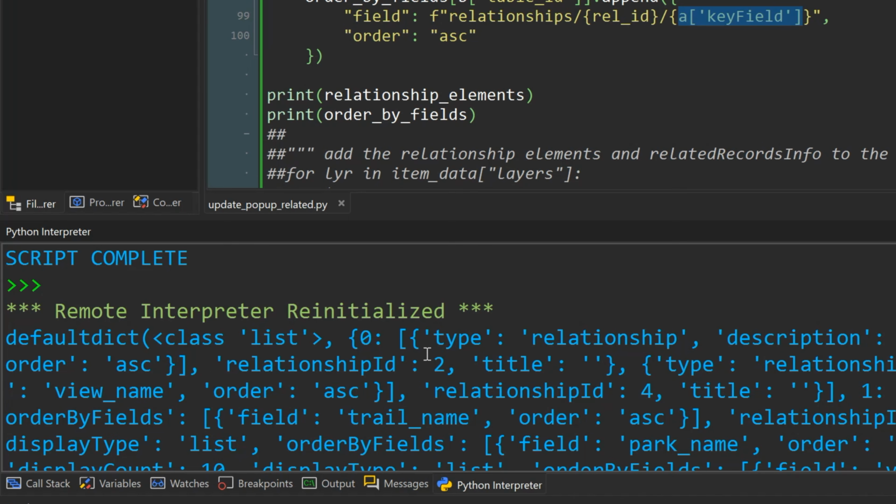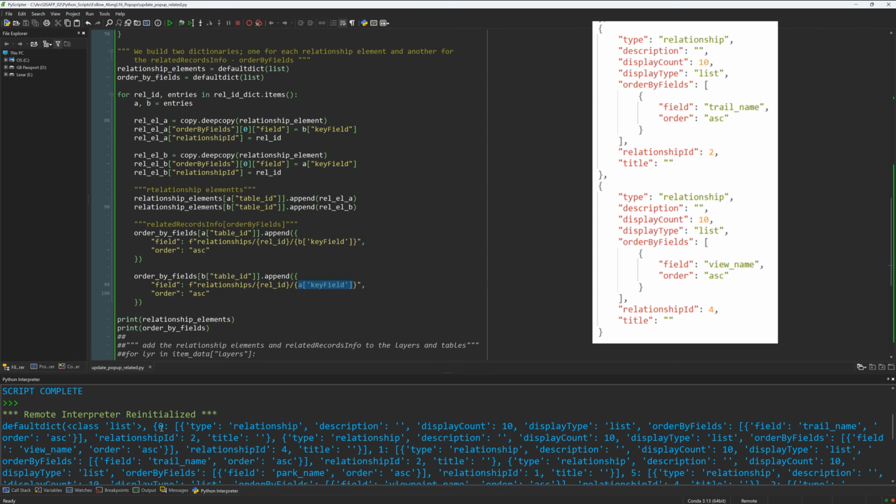So if we take a look at our relationship elements, I'll just take a look at the first one. 0 is our layer ID or table ID. We can see the list of relationships that will be set here. There'll be one set for relationship ID 2 and for relationship ID 4. Each dictionary represents the relationship element for our pop-up.